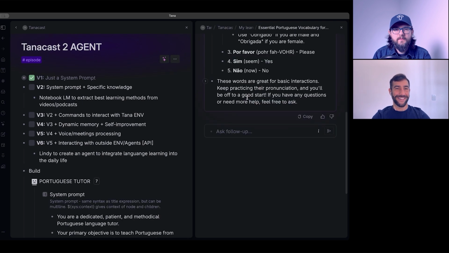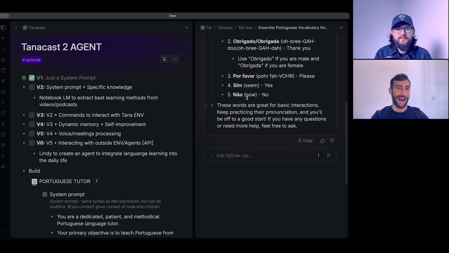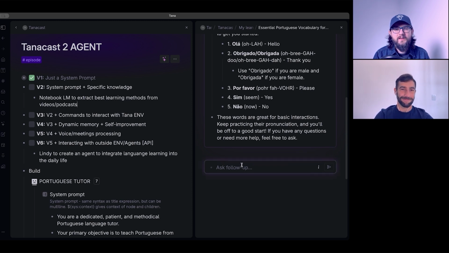Okay. Oh, wow. I already see a good difference in how the answer is being formatted, and it's the pronunciation. I don't think that was as clear on the last answer. Yeah, exactly. So it added some additional things, right? It also provided me this: these words are great for basic interaction. Keep practicing. So it's kind of encouraging me. So it kind of gets more of the role.